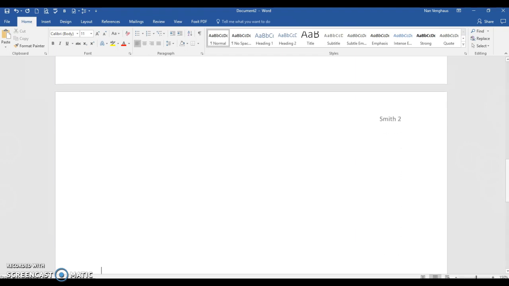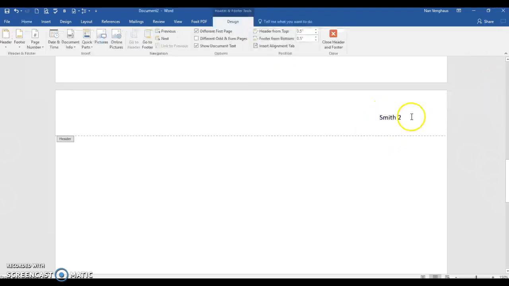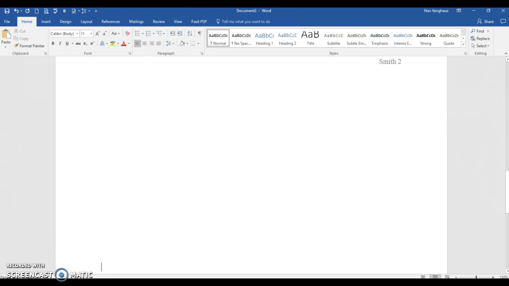Alright, so there's page 2, but notice that the font is different. So we're going to change the font, double click up here in the header. Change the font. Once we change the font on page 2, then all of the other ones should follow the way it's supposed to be. So let's just double check that, make sure it's Times New Roman for page 3. And it is. So we'll go back up to the top.